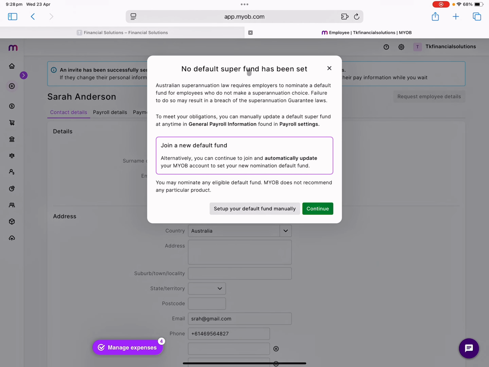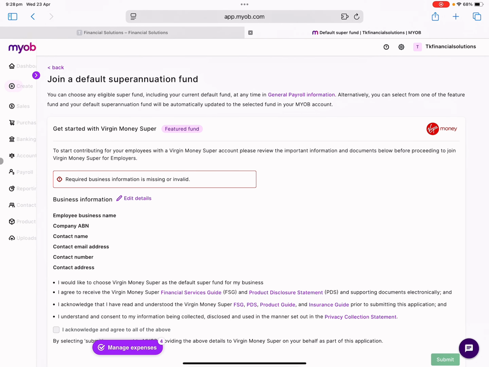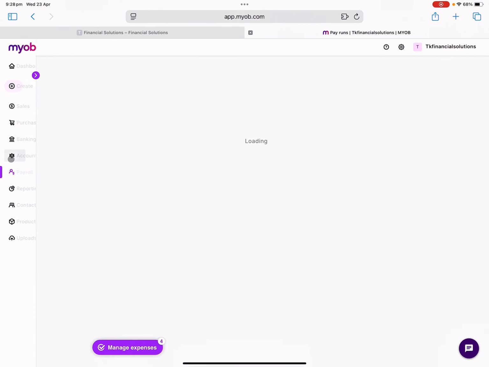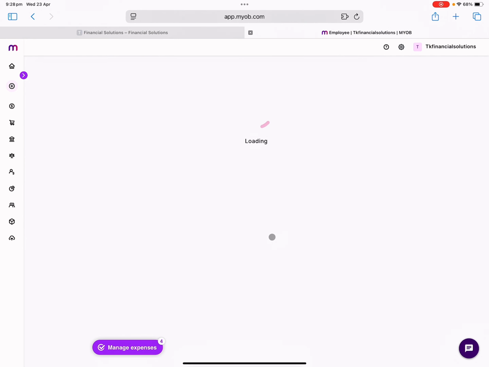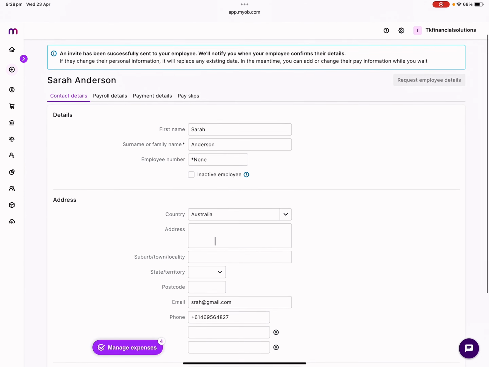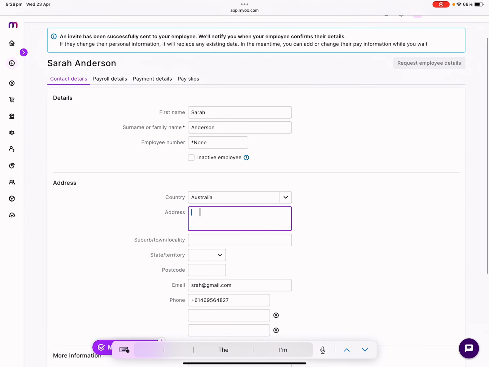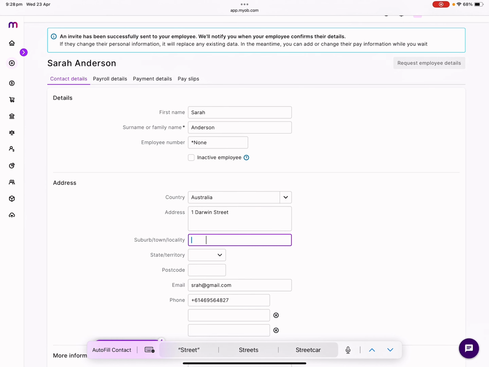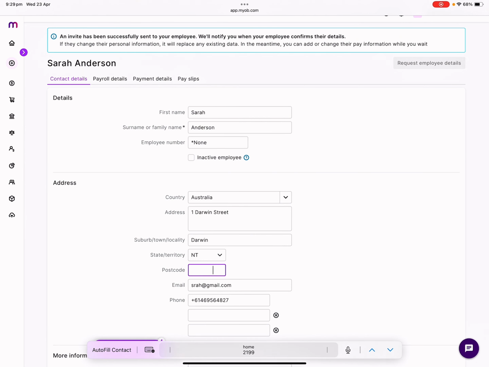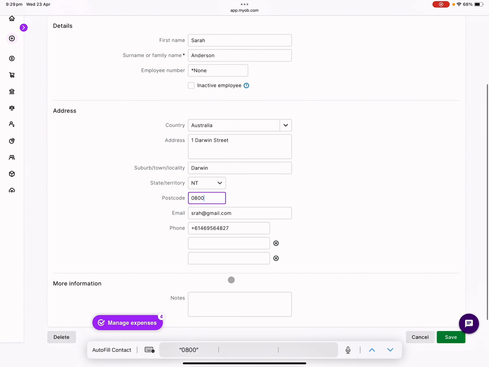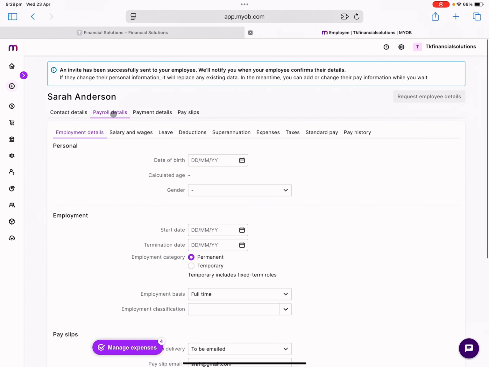I haven't set up a default super fund yet, so I might need to get that sorted. Sorry, pay runs has to be employees. Sarah Anderson. Yeah, so you gotta put the address for Sarah. So 1 Darwin Street, Darwin. I'm based from Darwin, so I'm gonna go with Darwin. 0800. Yeah, so you can put notes if you like, and go on to payroll.